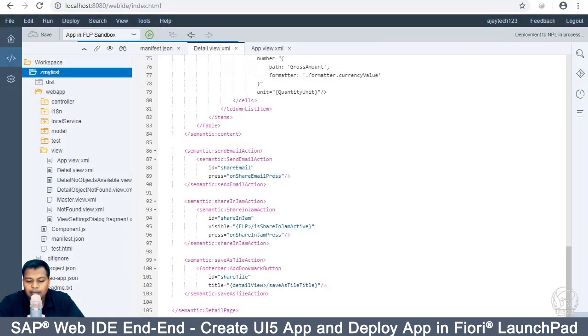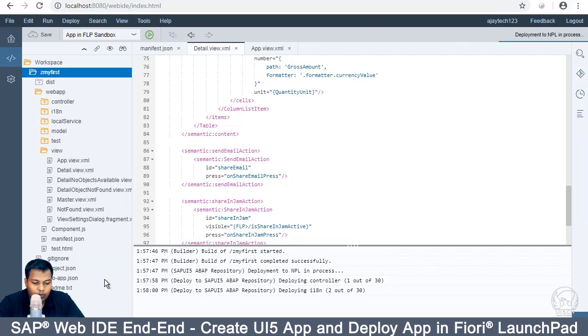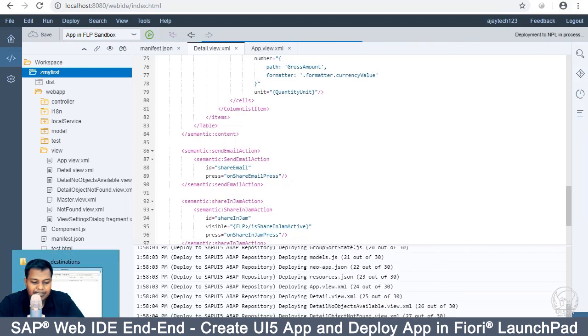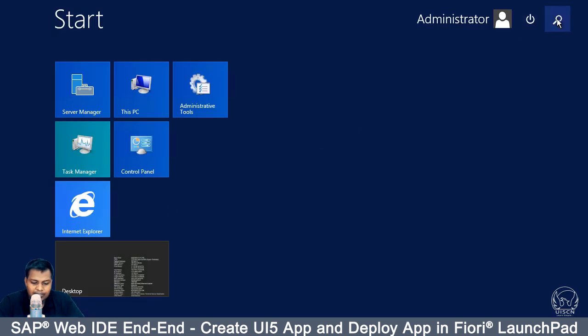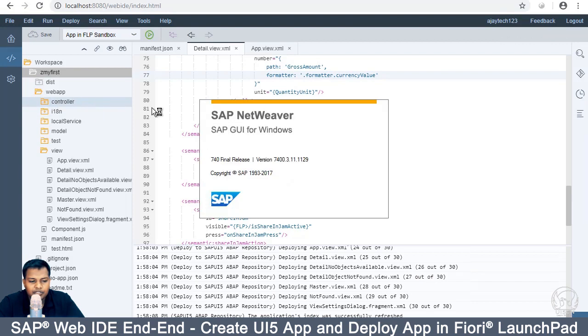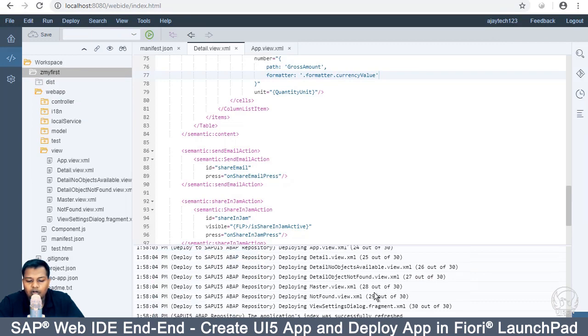What happens here is the deployment part is done. I can see the console and see what progress is happening. Now give it a few seconds, and in the meantime I can go into my SAP system and say SAP logon, and the app name is ZMyFirst. So this has been deployed, and all the tasks have been properly executed.